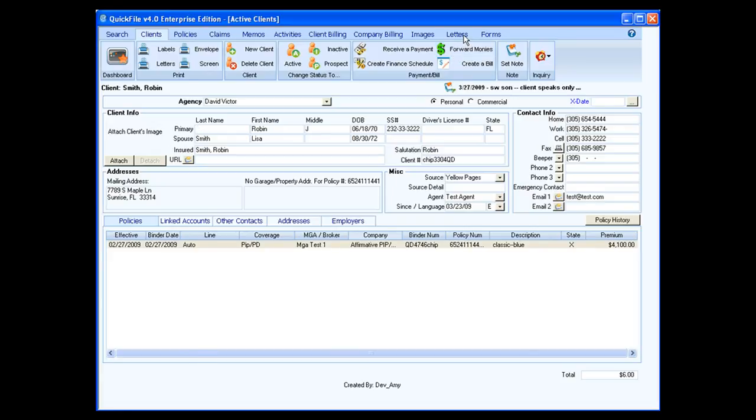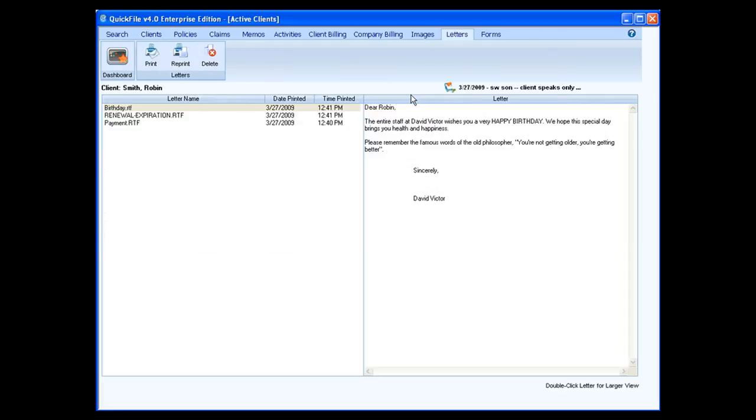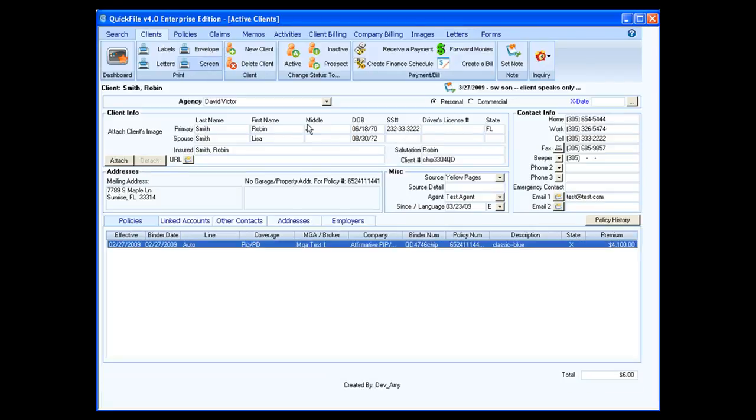Like if I switch right here to letters, as you see, I'm still on Robin Smith, and here's their important note. Let's go back to the client screen here. Now you can only have one important note set on a client, but our important note can hold over 200 characters, so you can have a rather large important note in there, or you can have several in one area. And if you don't want to put more than one in there, you also can put any other notes in our memo section.